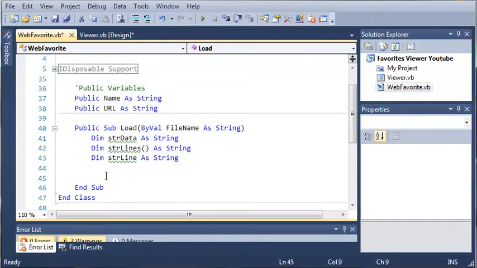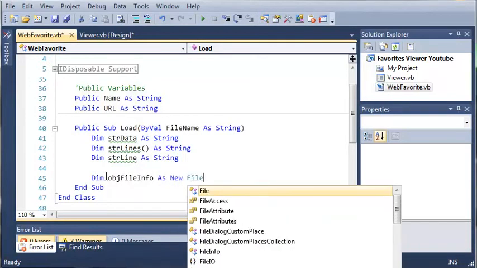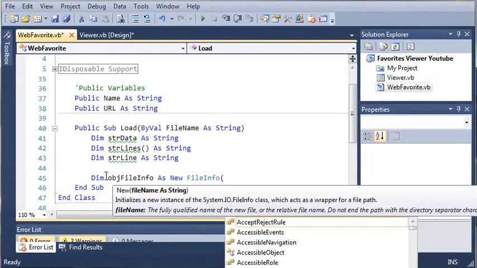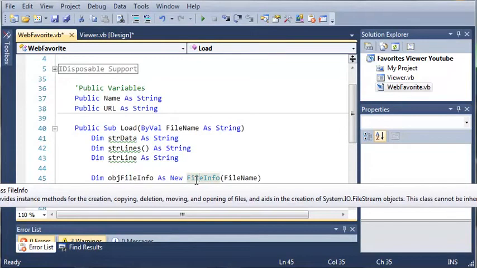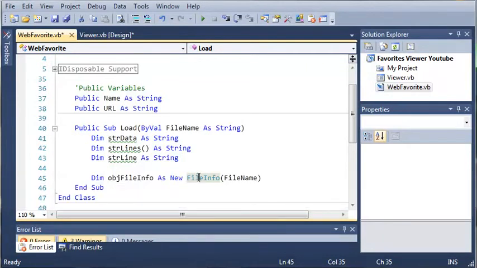So now that we have some variables initialized, we're going to declare objectFileInfo as a new FileInfo, and then fileName. So what we've done is we've created an object. It's called objectFileInfo and it's of type FileInfo, and it says it provides instance methods for the creation, copying, deleting, moving, and opening of files. So FileInfo just gives us a whole bunch of stuff that we can use with files, and we're going to get the FileInfo for the fileName, which is passed to this method right here.